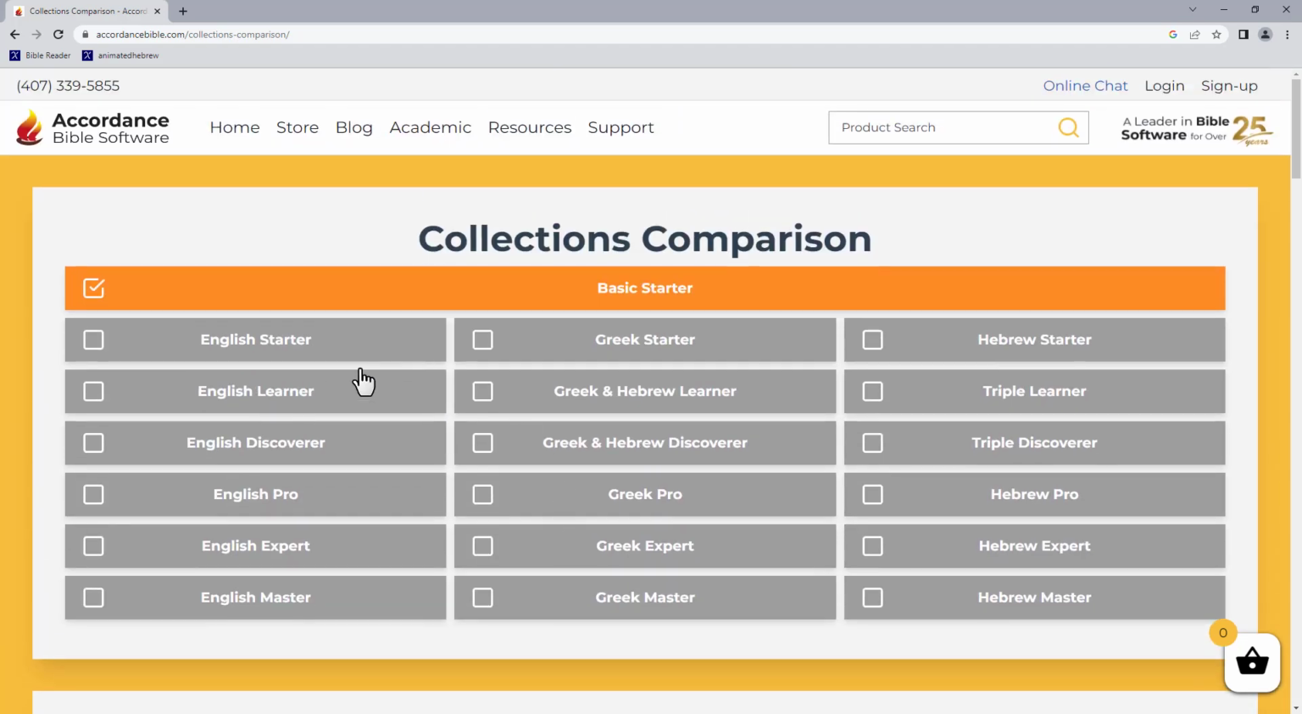So let's go to the top. It kind of goes down in complexity and price. So if it's English-based material you want, the starter, the learner, the discoverer, the pro, expert, master. These have a lot of content. They have Greek, and if you're doing Greek, they add Hebrew as a possibility, so you can do a combo: Hebrew learner, Hebrew Greek learner, Greek Hebrew learner, sorry, discoverer, pro, expert, master.